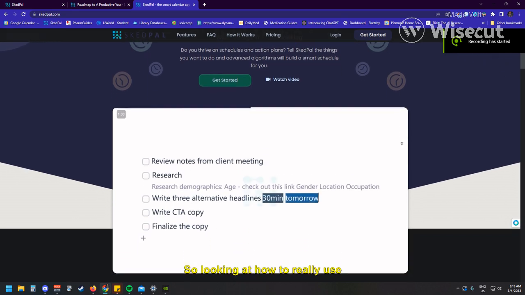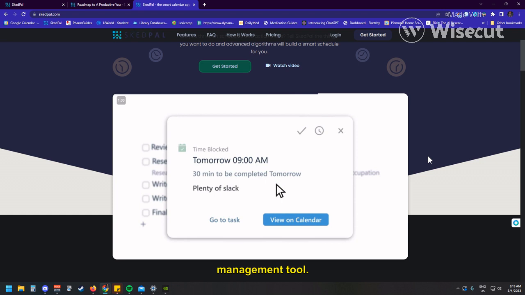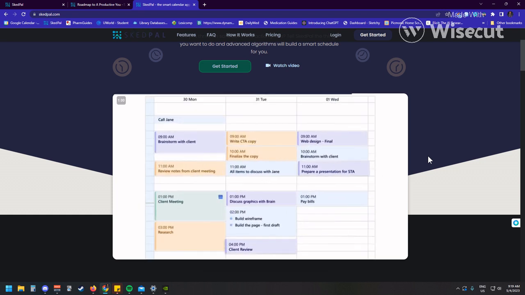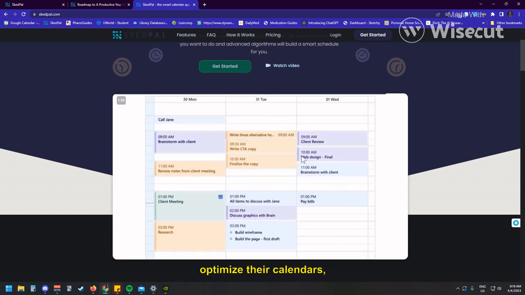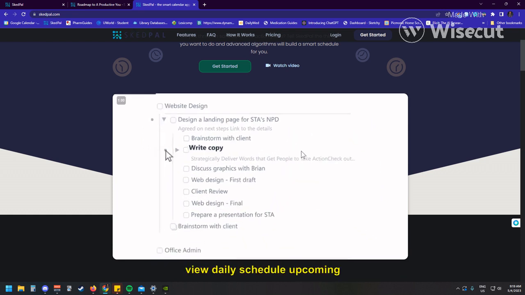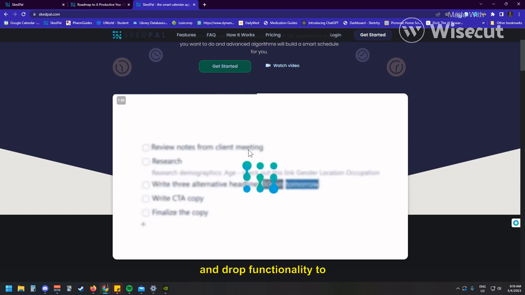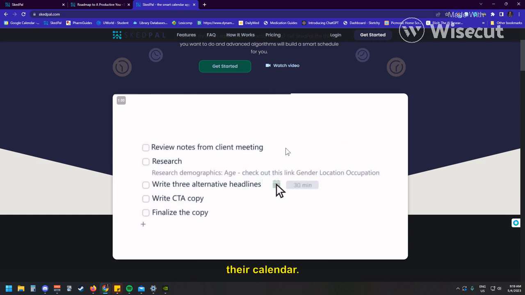So looking at how to really use Skedpal and what it is, it's essentially a time management tool. It uses AI to help users schedule their tasks, optimize their calendars, and achieve their goals. It provides a dashboard to view daily schedule, upcoming tasks, and goals. Users can add tasks, customize settings, and use drag and drop functionality to easily move tasks around their calendar.